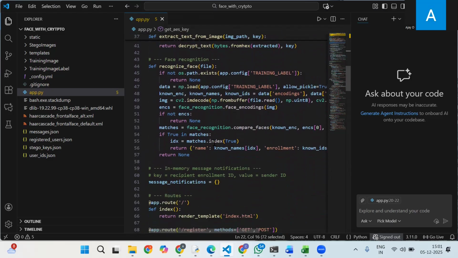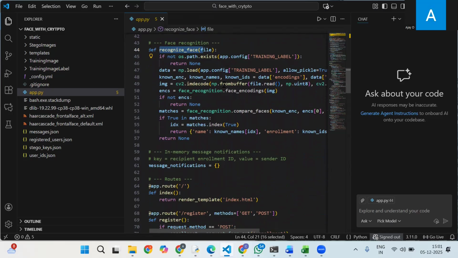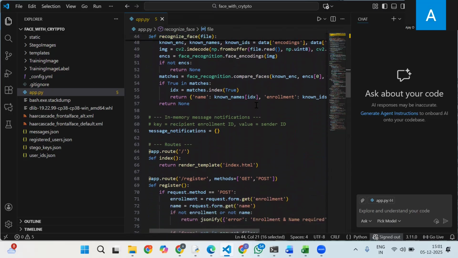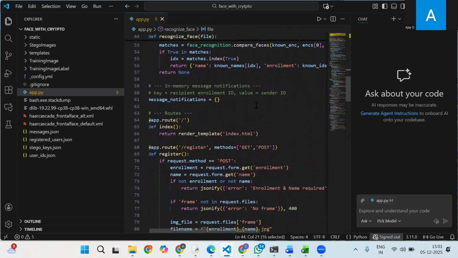So this is face recognition. Once the face is captured, it will be matched against our training labels. If the training label identifies the face, then it will allow us to encrypt or decrypt, or else it will throw an error.